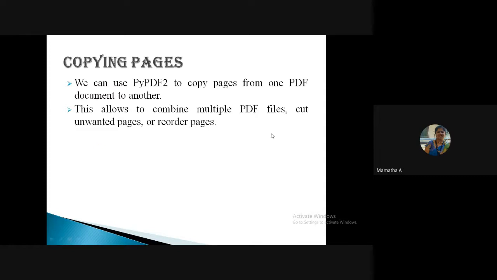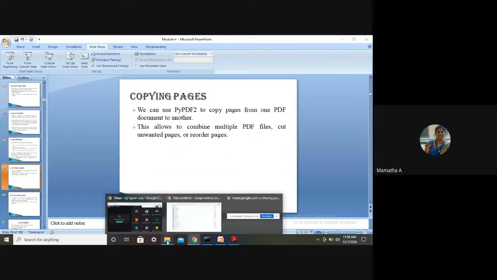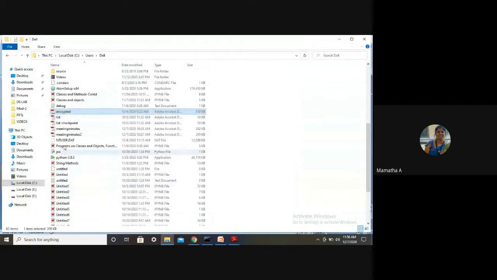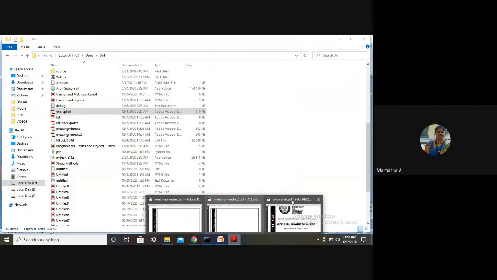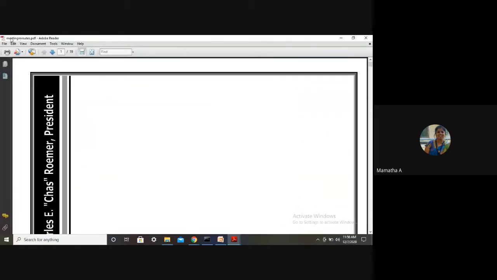So I am now just dealing with combining multiple PDF files. Let's see how it can be done. Before I go for it, I'm using two files. Just look at this. This is my first file under the name meeting minutes. Just observe the number of pages. How many pages does it have, students? How many pages?